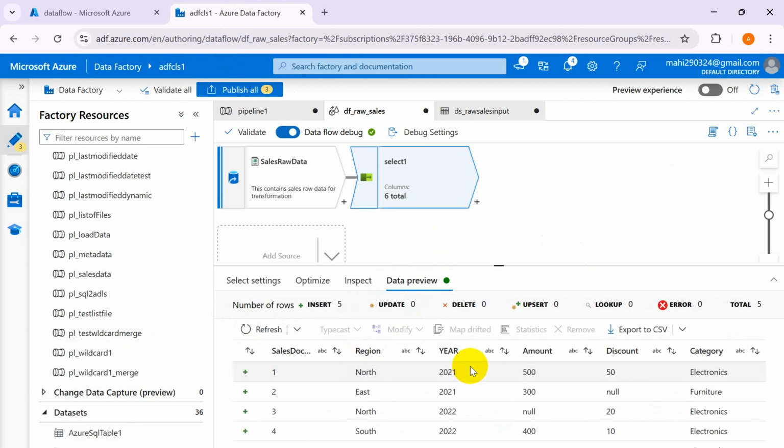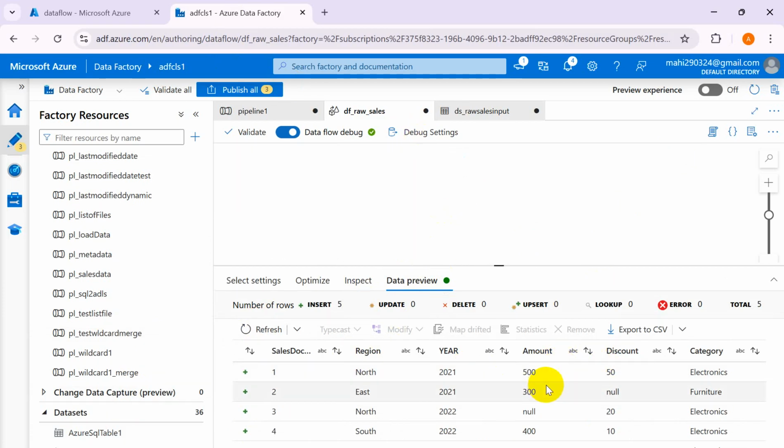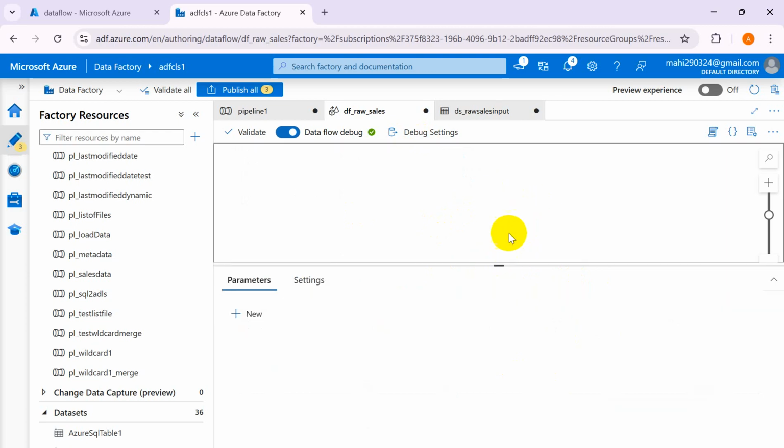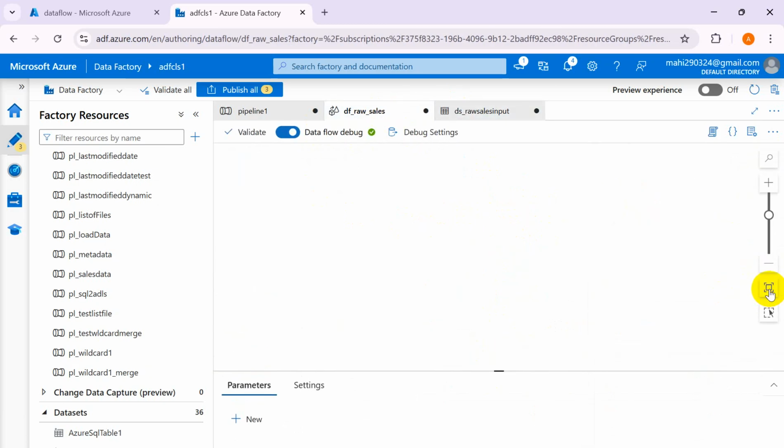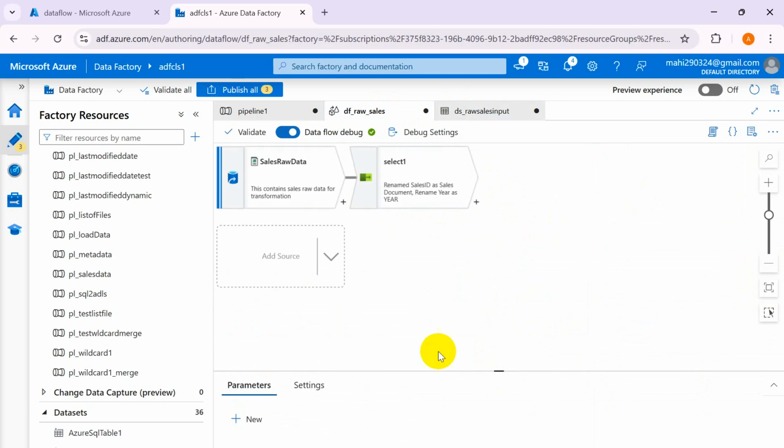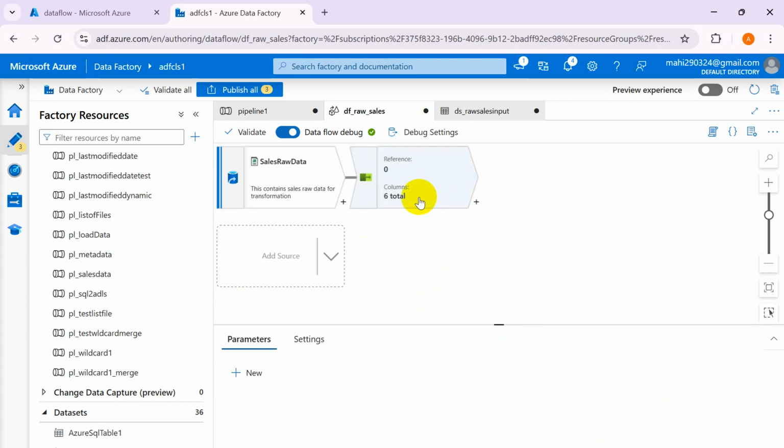Yeah, you can see data is coming. Got it. So I have to click once again, because if you scroll here and there, it will move up very fast. Okay, so we have used the select option.